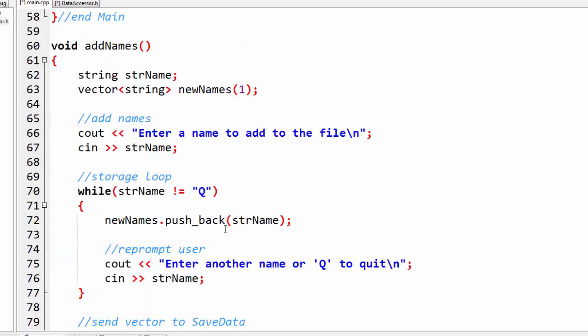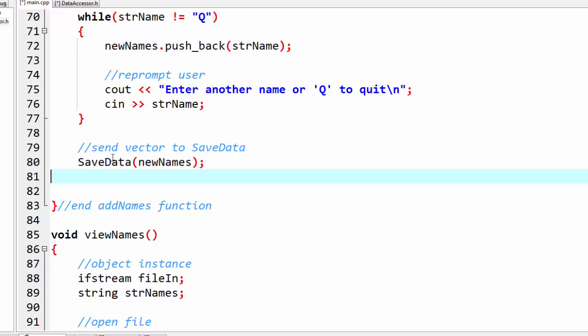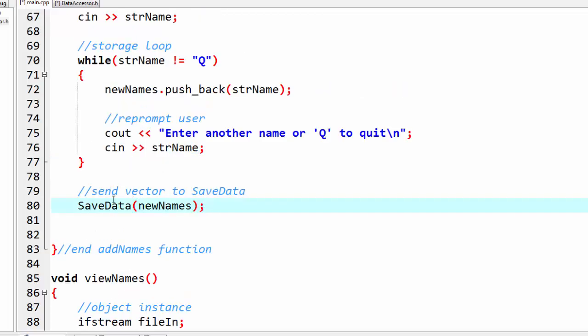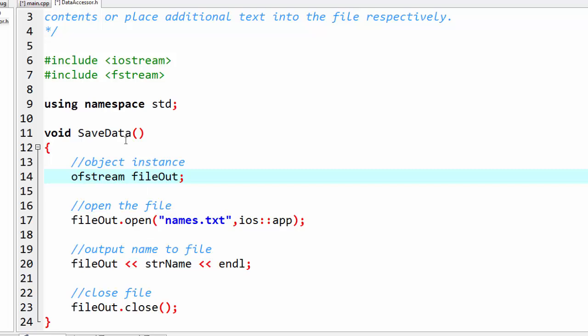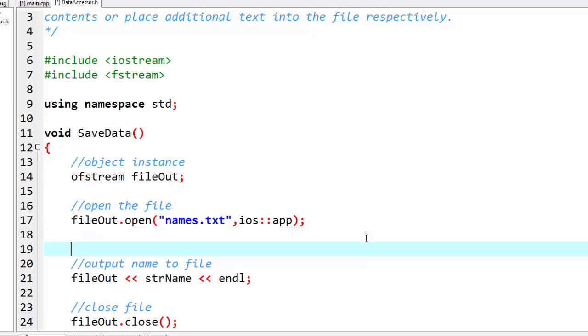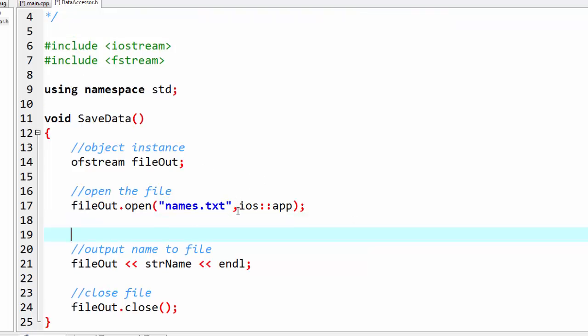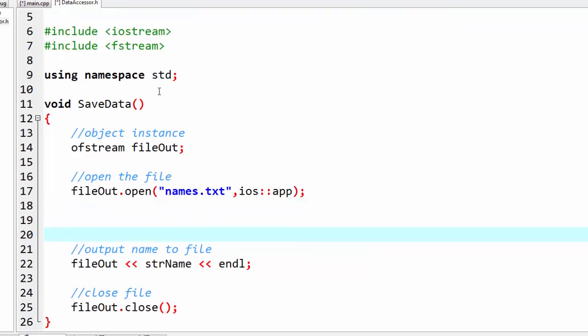Alright, so now let's go to the save data function, and let's add this formal parameter, allow it to receive a vector, and then we'll update the save data function or flesh it out so that it will cycle through that vector. So clicking over to my data accessor header file, down here we still have that hard-coded file name in there. Up here at the top, that's where we need to have it receive the vector.